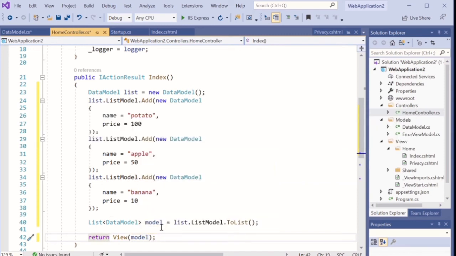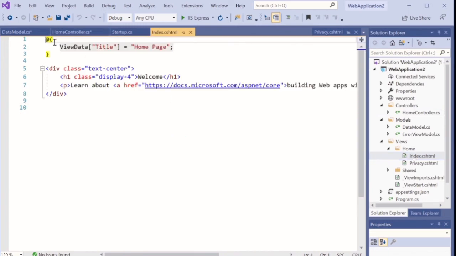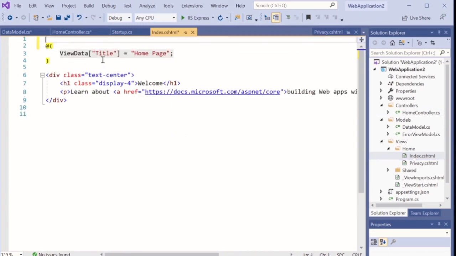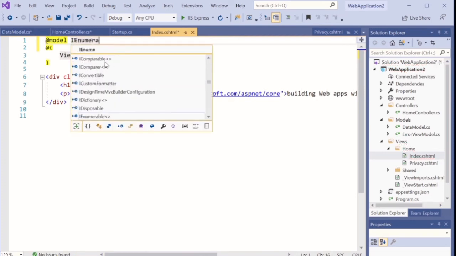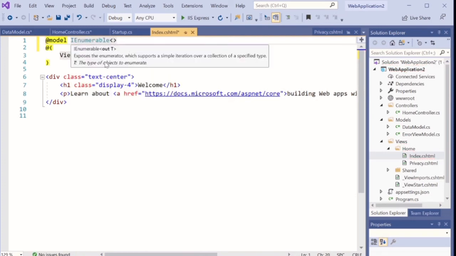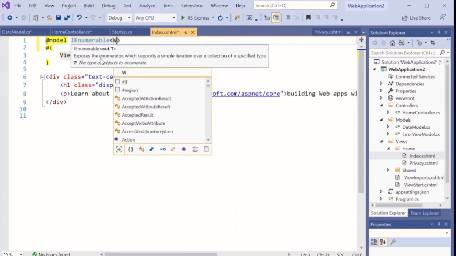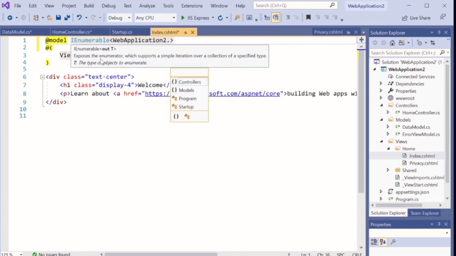So let's get back to the view, the home index here. To enable us to use this list data, we need to use this model, enumerable, followed by the project name, models, data model.